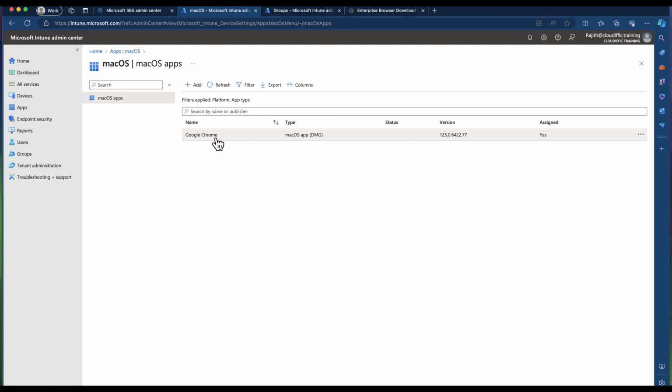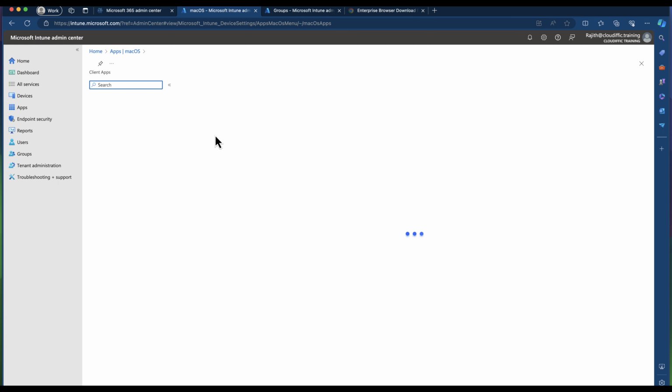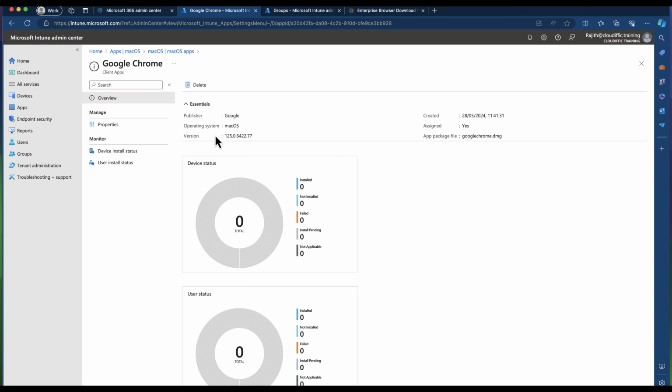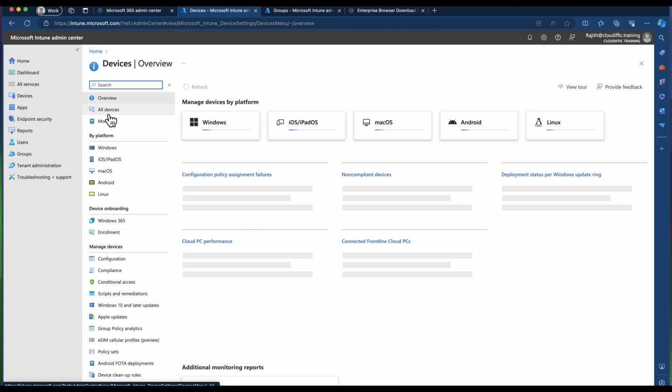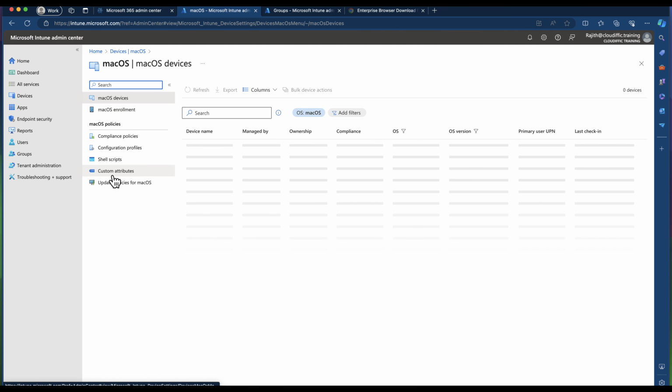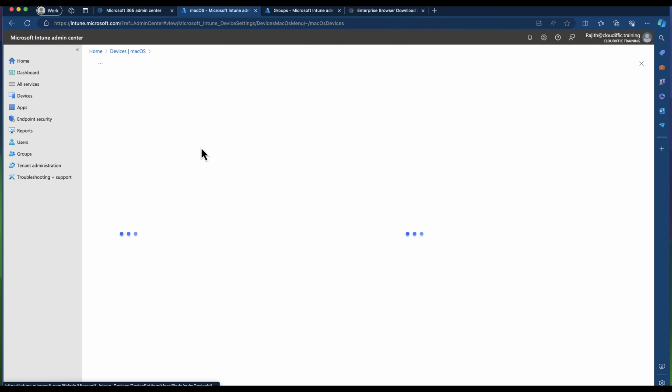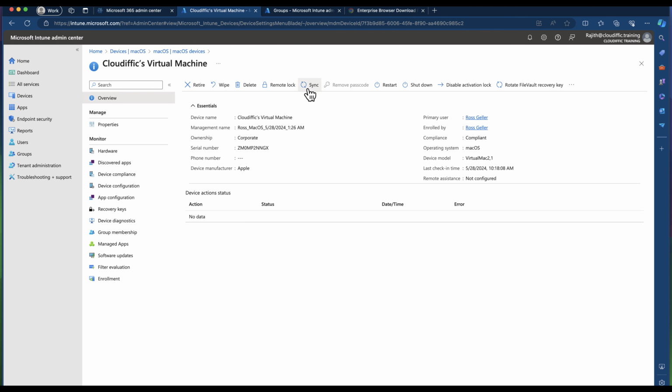And here we have Google Chrome, the application that we have, and its type is macOS. It's a DMG one, and the versions and the assignments. So now click on that one, and let's force this installation without waiting for the device to check in the next time. So let's go back into devices, and let's click on macOS devices and find the machine that we have. Click on it, wait for the properties to load, and let's just click on the sync button.